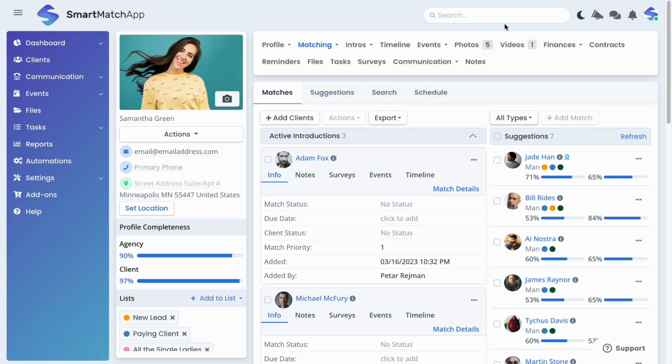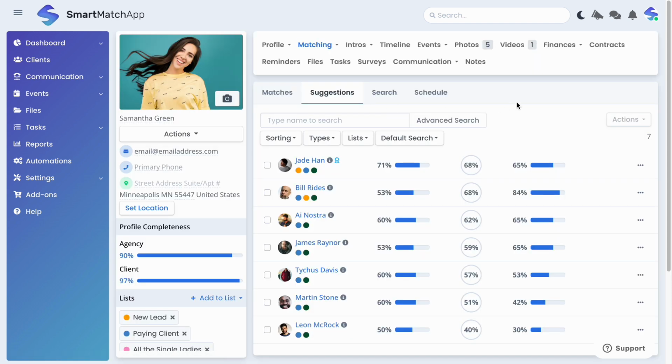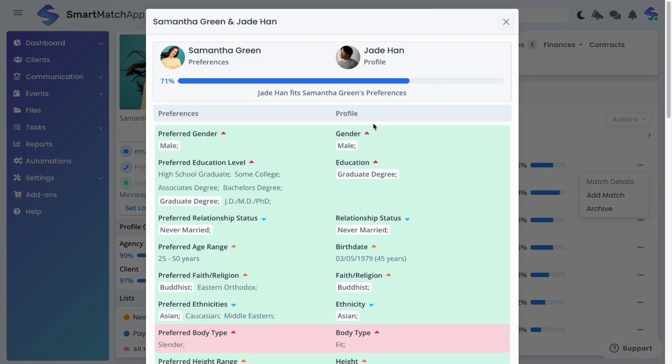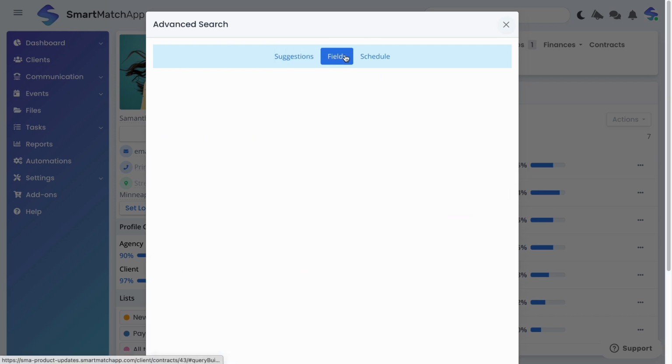The second submenu under Matching is called Suggestions. Here, you can see a detailed list of suggested profiles for the client, ranked by match percentage from highest to lowest, with the highest indicating the best mutual match mark or icon. The percentage shows how well the profiles align with the client's profile and match preferences. Clicking the three dots next to a profile allows you to view match details, add them to matches, or archive them as suggestions. You can also perform an advanced search using various filters to find specific suggestions.